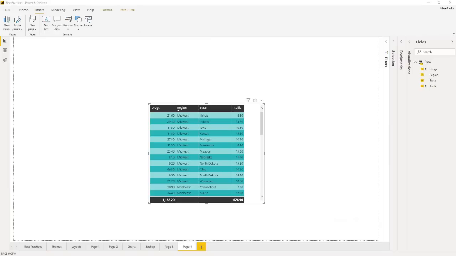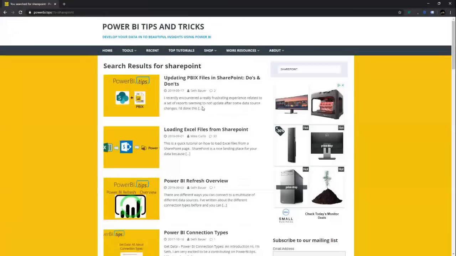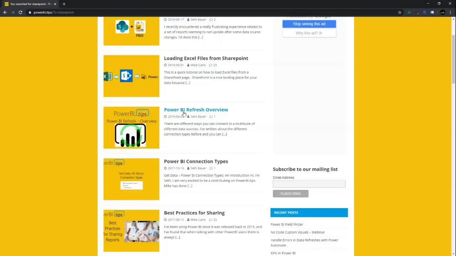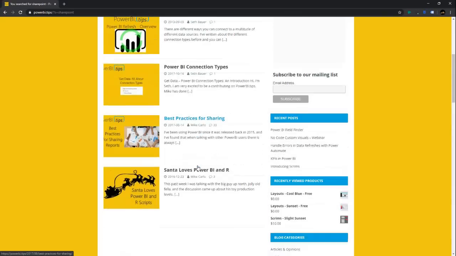I think this is called publish SharePoint. Let's just try SharePoint. I have a couple blogs about this. Whoops, helps if I spell SharePoint right. Let me pull it here. There we go. So you can actually go to updating a SharePoint file directly from, so Seth had a great article about some do's and don'ts of doing that. You actually have uploading Excel files from SharePoint, and then here is best practices for sharing.